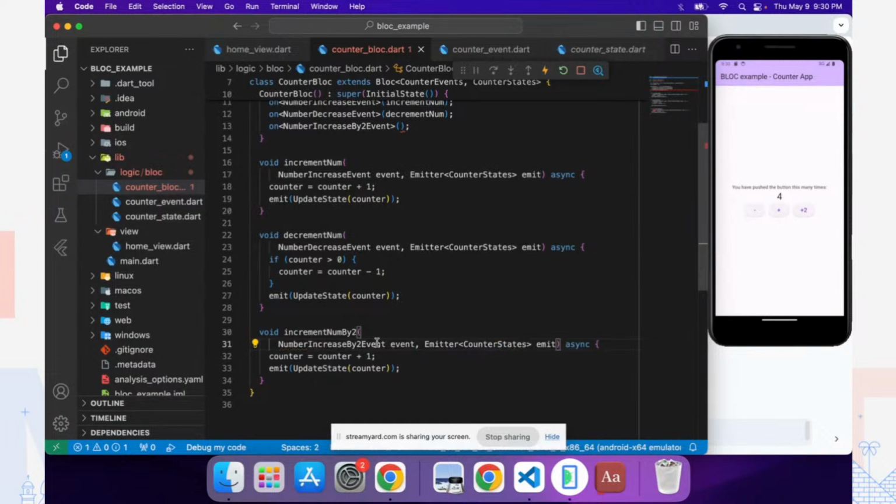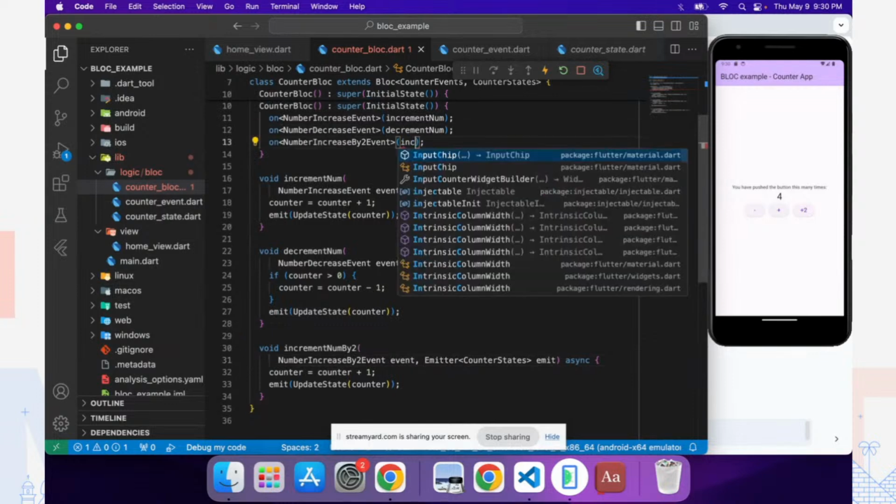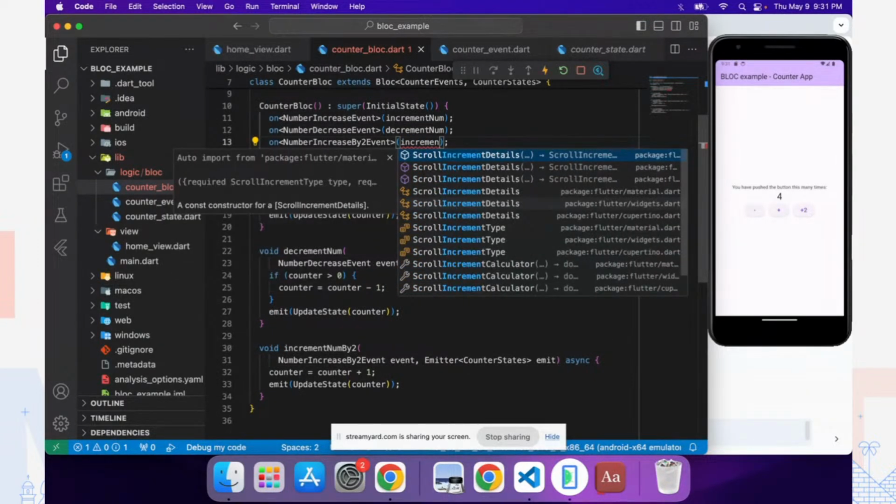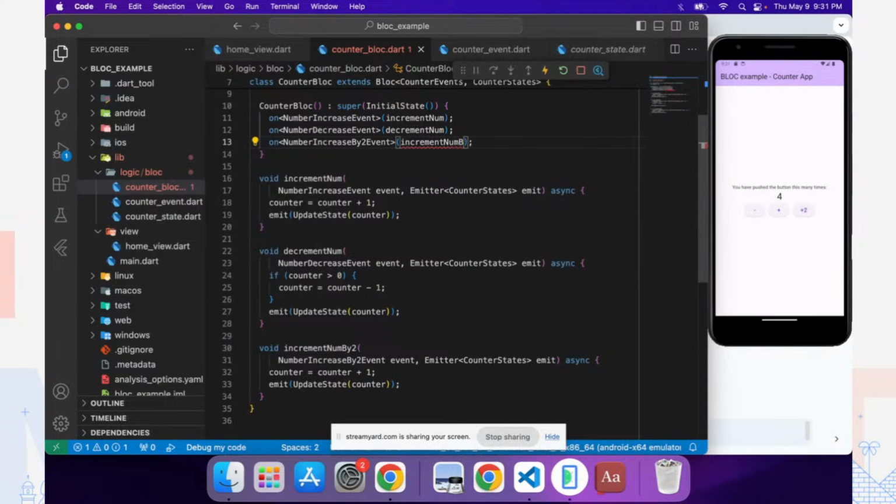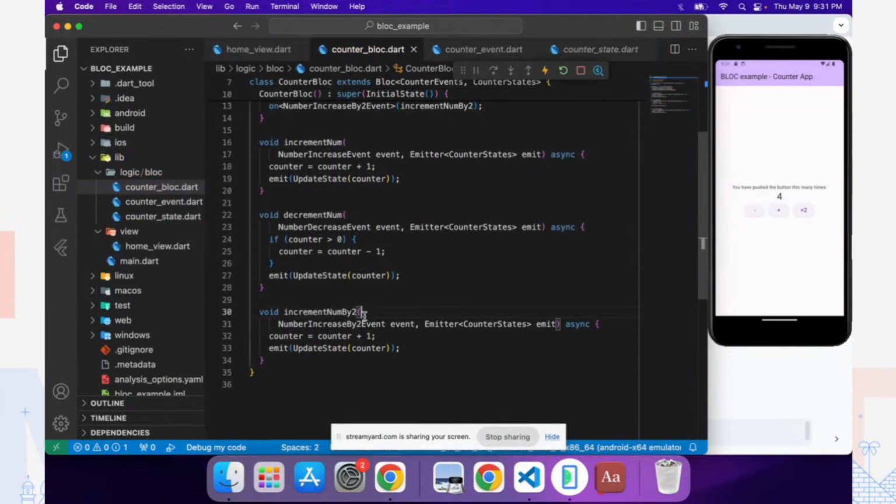Every time number increase by 2 event is triggered, then we are going to call increment num by 2 function. And here what we are going to do is the current counter value, instead of incrementing it by 1, we are going to increment the counter value by 2 and emit update state. If you notice, we are not going to change any code on the state on the emit here, because we are going to use the same update state to emit the updated counter value.